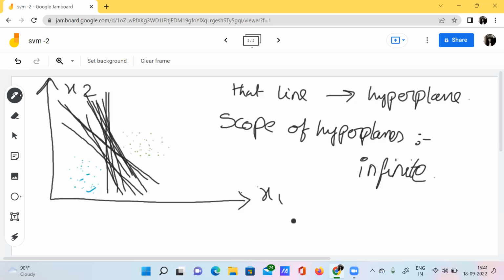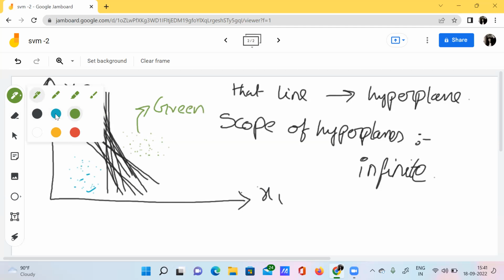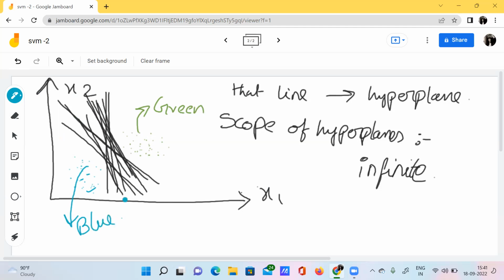So how can we do that actually? See here, we have two kinds of data. One is green, right? I'll write with this. This is the green category. And this one here, the blue category. And these are all the hyperplanes. So we have two kinds of categories, that is blue and green.